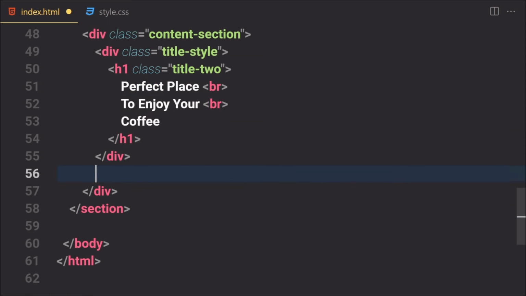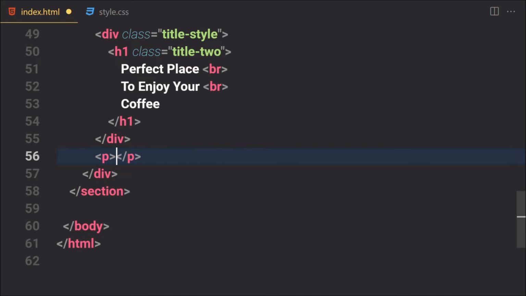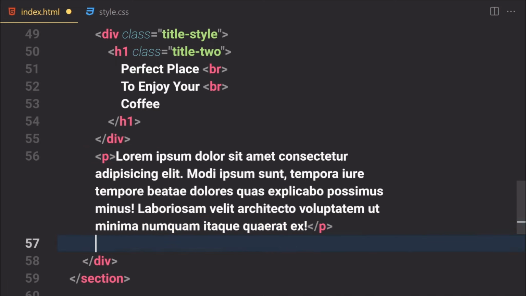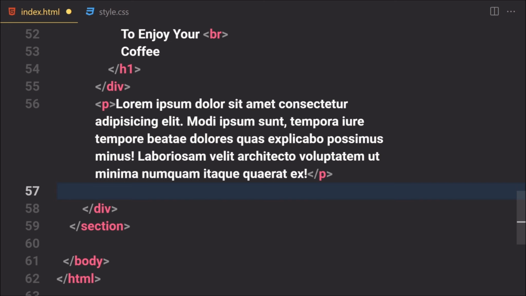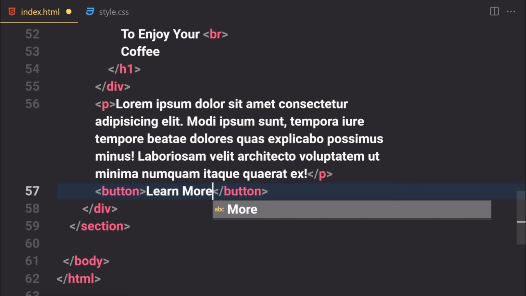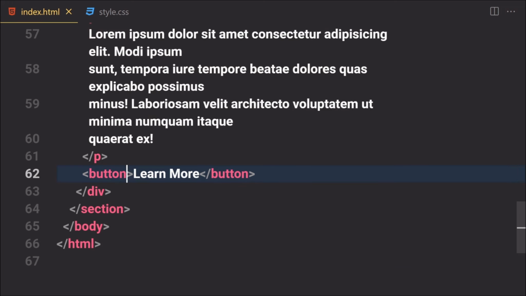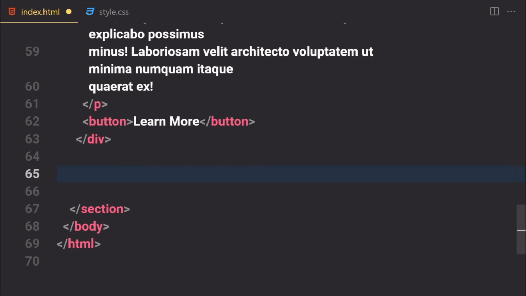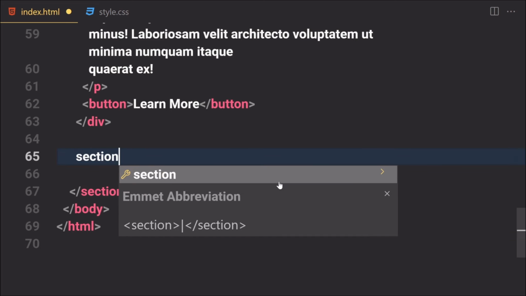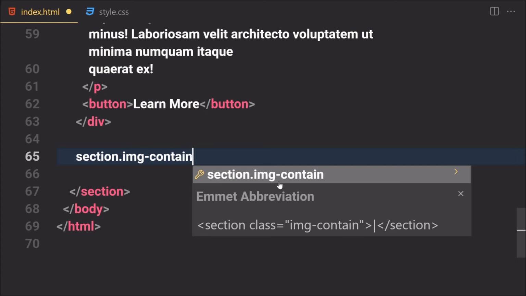So outside from this div right here, we have to just write a paragraph with the class of lorem inside there, and outside from this lorem, we are going to be using a button right here, and I'm going to put "learn more" in this case. And now if you save our file, we are done with this section, but we also have to write a little bit of code for our image and container and stuff. So outside from this div, what else do we have to do? We have to create a new section with the class of img container.